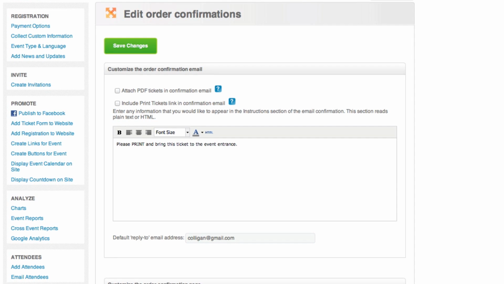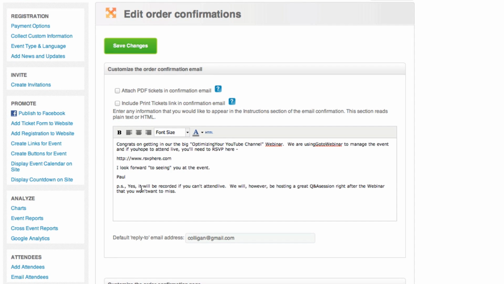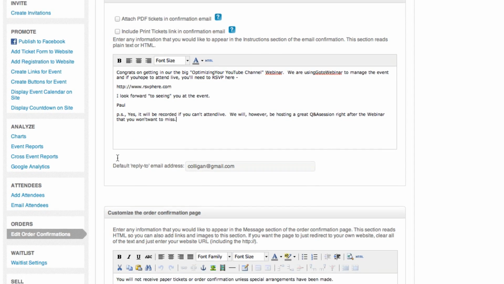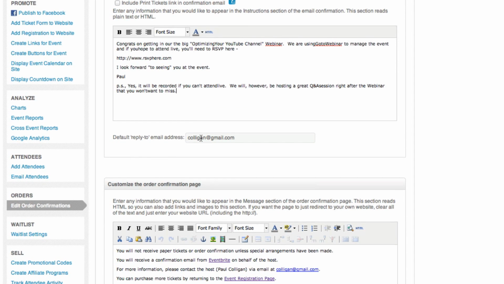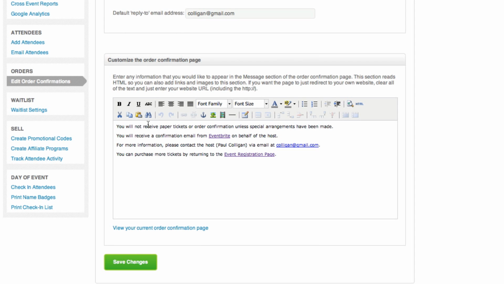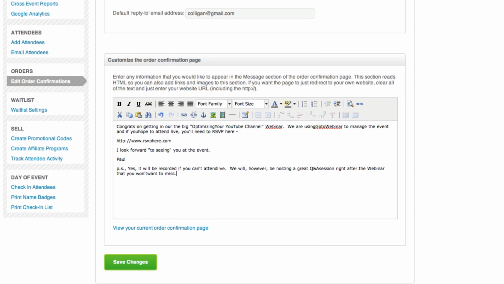So, I'm going to paste the information here. Now, in this particular case, I would make this a link to the live RSVP. My default email address is there. And then this is the order confirmation page. And I'm actually going to put the same exact thing here, and then you can see an example of what that would look like.